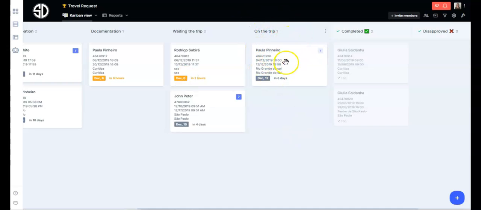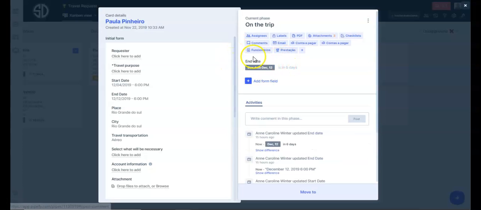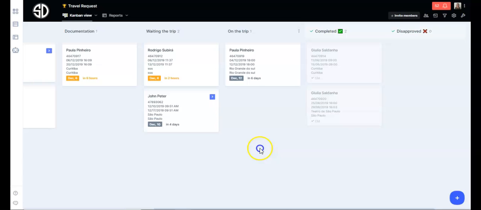Once the card gets into this phase, the end date of the trip is going to be automatically updated based on the information provided on the start form. And once this due date also gets completed, this card is going to be automatically moved to the completed phase.